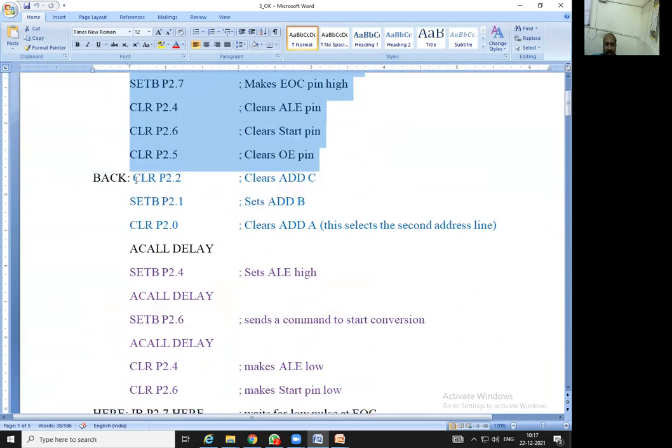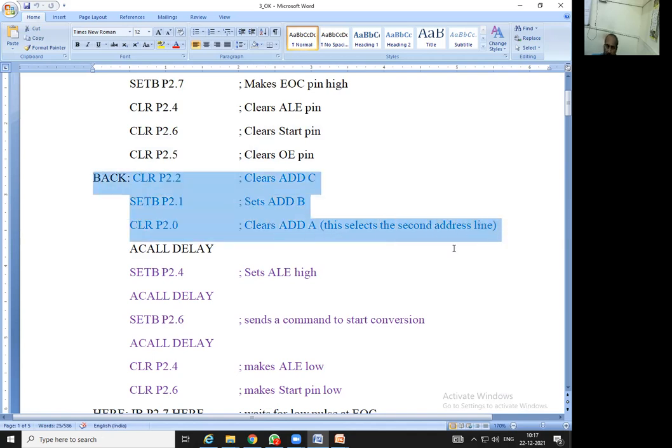Second part, now we have to select the input port. From which pin we want to take the analog input. So clear P2.2, meaning P2.2 becomes 0. P2.1 is 1 and P2.0 again 0. Meaning 0 1 0. 0 1 0 means, as I said, the second pin, that is EN2, because we have made the connections to it. So EN2 has been selected with this particular code. This code is written for that. Then a call delay.